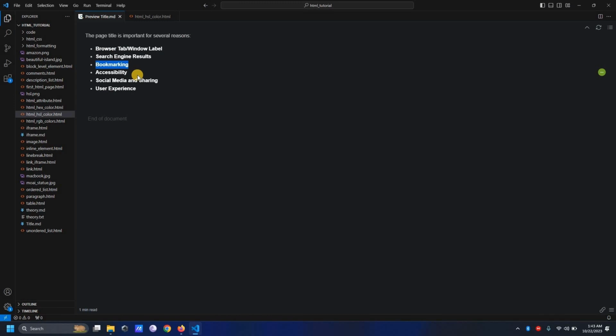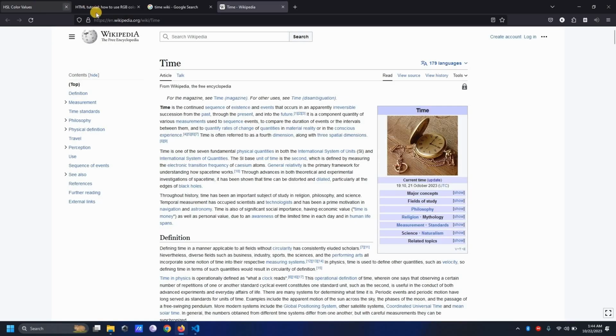The next factor is accessibility. Visually impaired users often use screen readers to navigate the web. These tools read out the page title as the user navigates through various tabs and bookmarks. So a meaningful title provides context and helps users understand the purpose of the page. The screen readers actually will read out these titles. So it is very important to have simple, concise and relevant titles.